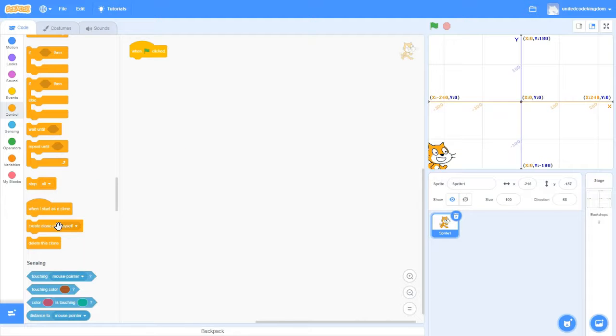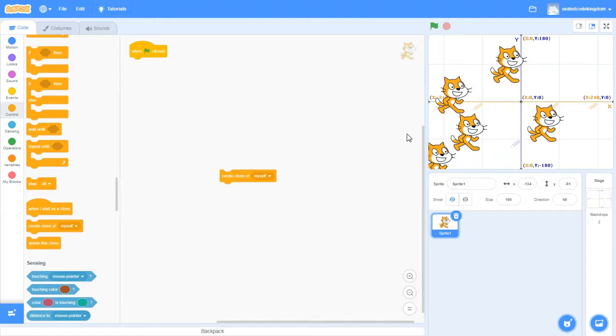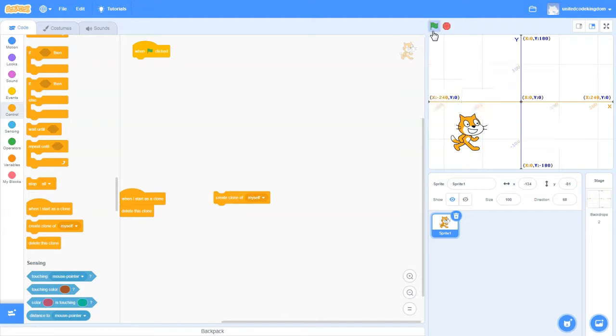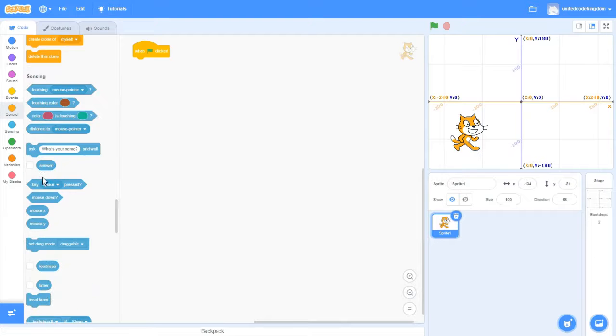When I start as a clone, create clone, delete clone, basically can clone your Scratch Cats so that they're multiple. And you can delete this clone. I want to delete the clone, and yeah. It's kind of weird because you need to, when I start this clone, delete clone, I think that's how it works. Okay. Now we're on to sensing.